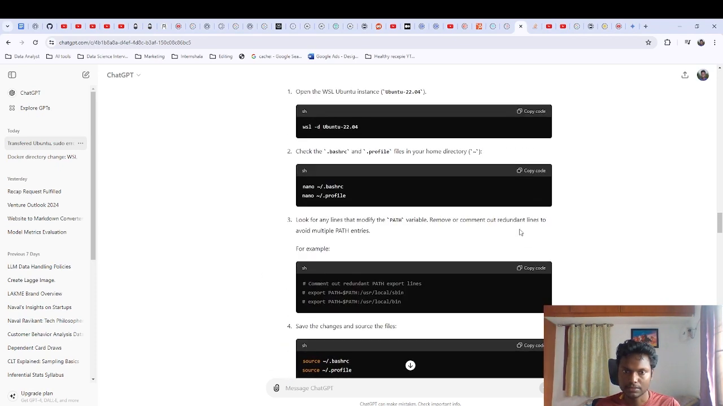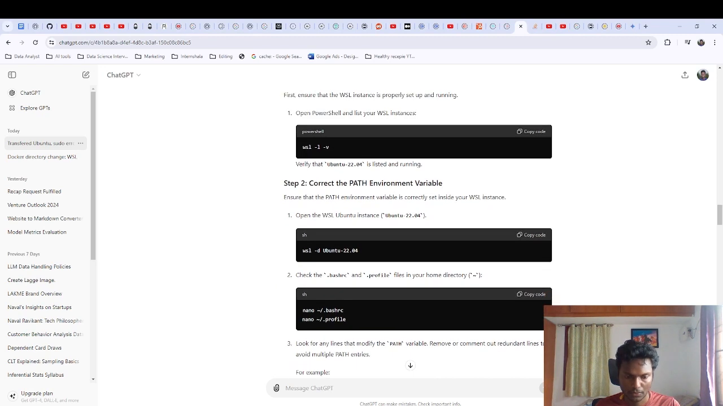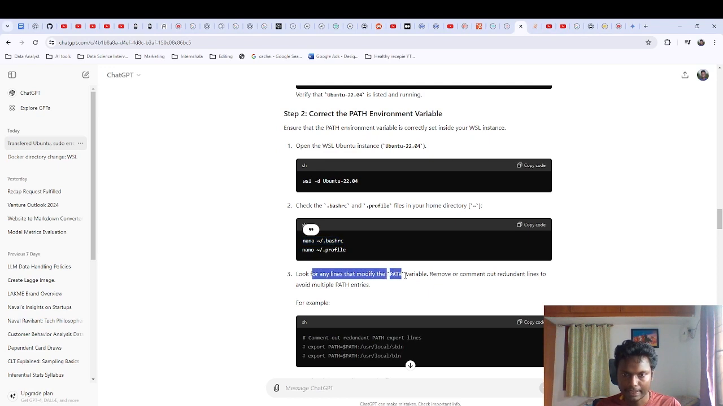Okay, fine. So let's open this and we'll do this. Okay. Check profile in your home directories. Copy. I think I'll copy one by one. Look for any lines that modify the path. Remove the command or the redundant lines to avoid multiple path entries.